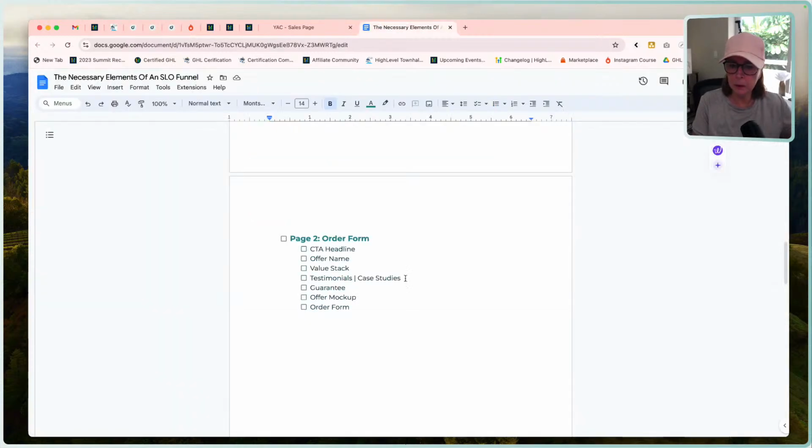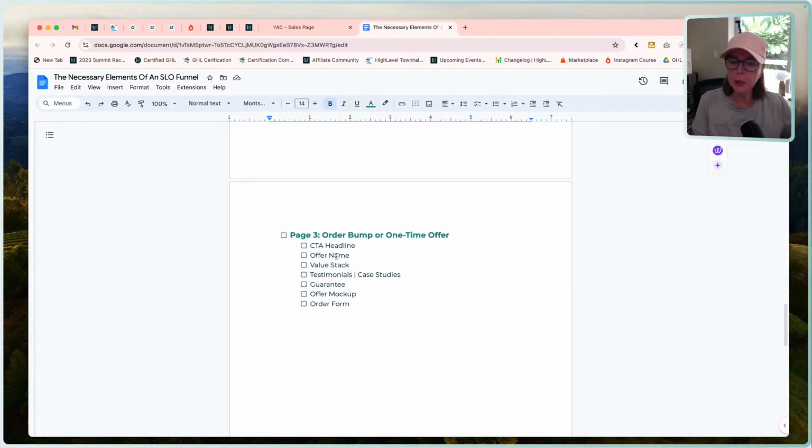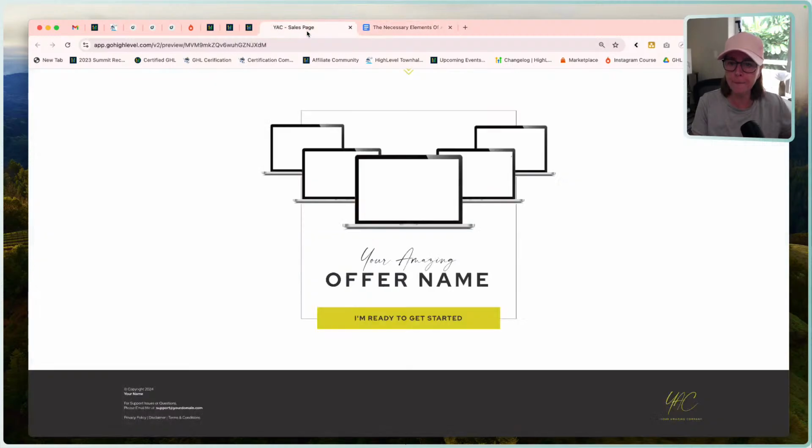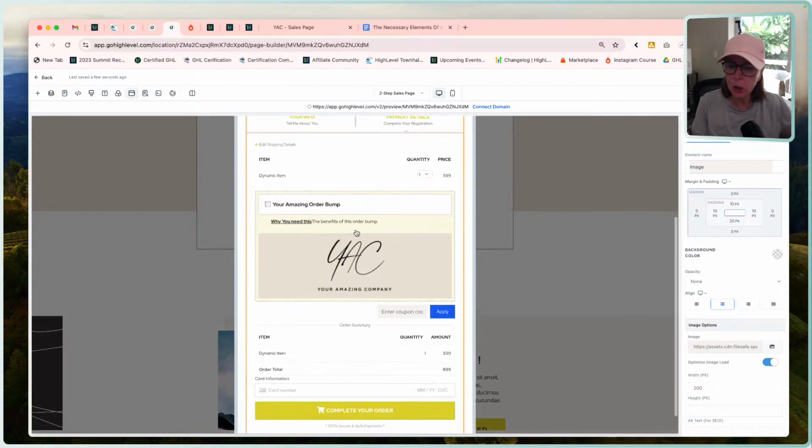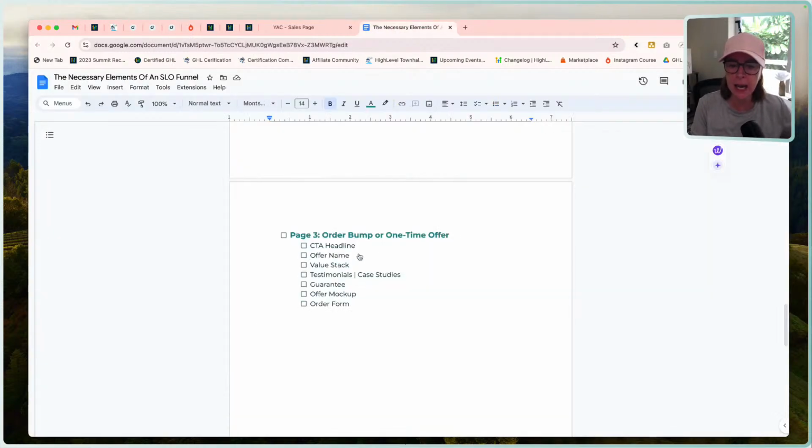Now we have the order bump and the one-time offer. Same thing, you want to make sure that you have a headline. You want to make sure that the offer name is very clear. So in our pop-up, you want it to be your amazing order bump. You want it to be very clear what the title is. You also want a little bit of copy, but not too much. Don't get wordy. Make sure that it gives you the CTA, the offer name, and exactly what it is, right? And the same for your one-time offer.